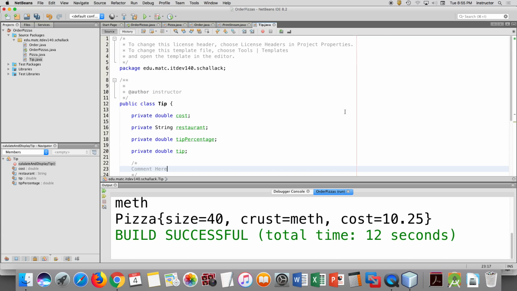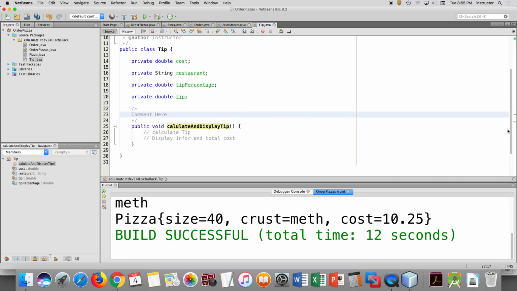So for something like this calculate, where you're doing a lot of things, I would actually just put in a quick comment. It doesn't have to be a lot, okay? It doesn't have to be like a paragraph and a half. You can put a couple lines. Hey, this will calculate the tip and output all the relevant data. It's really simple.